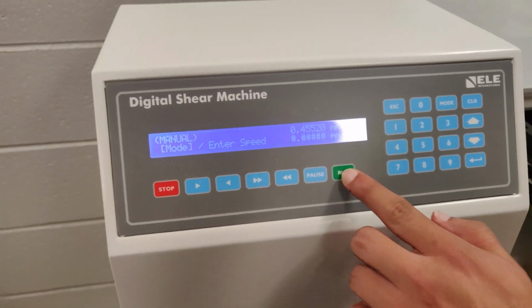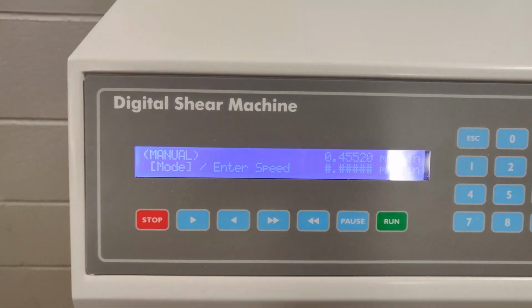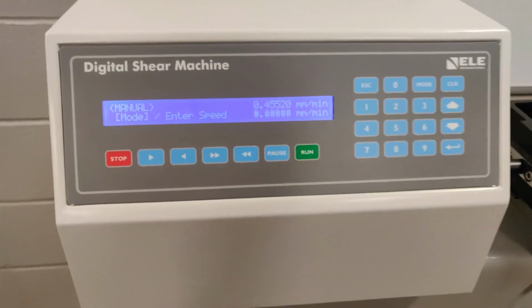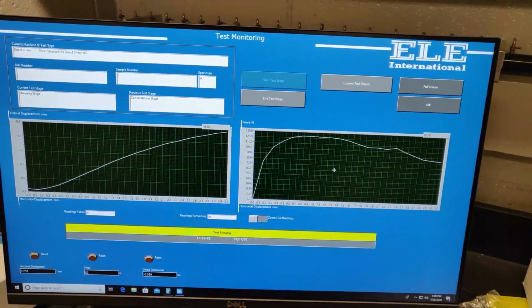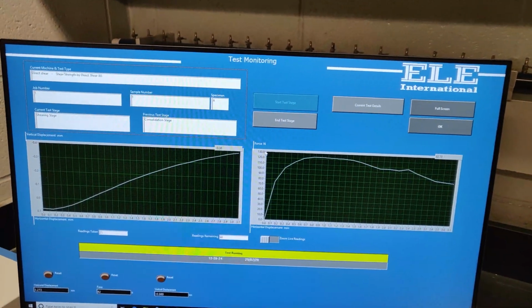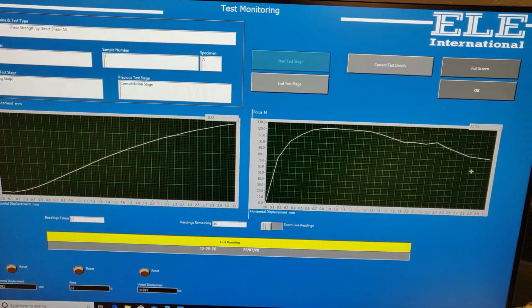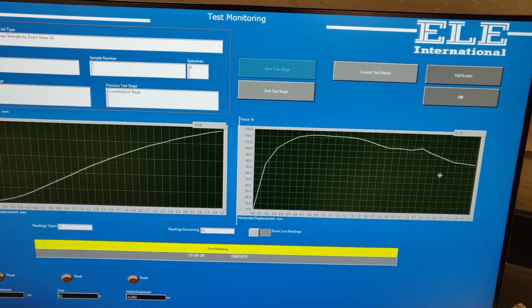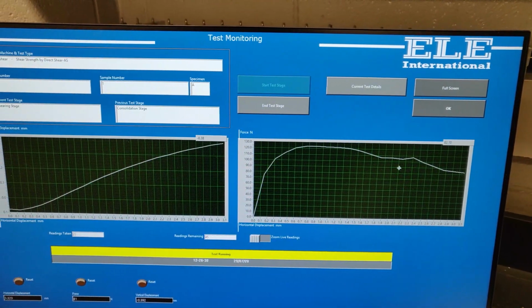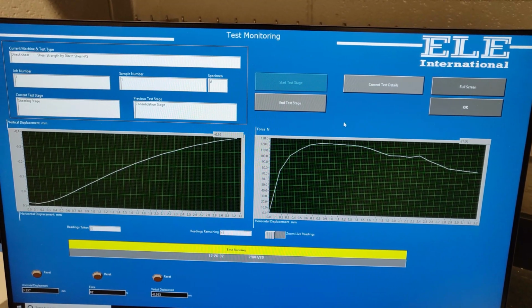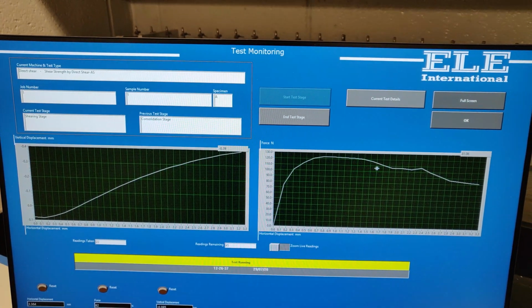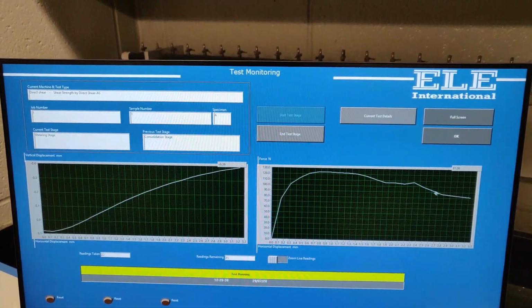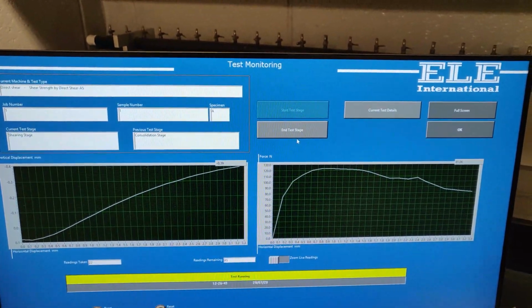Press run. Now you can see the force is decreasing with the horizontal displacement. So we can say that the soil sample has failed. So now you can end the stage at any time after you get the vertical U-like graph. So I'm going to end my stage right here.